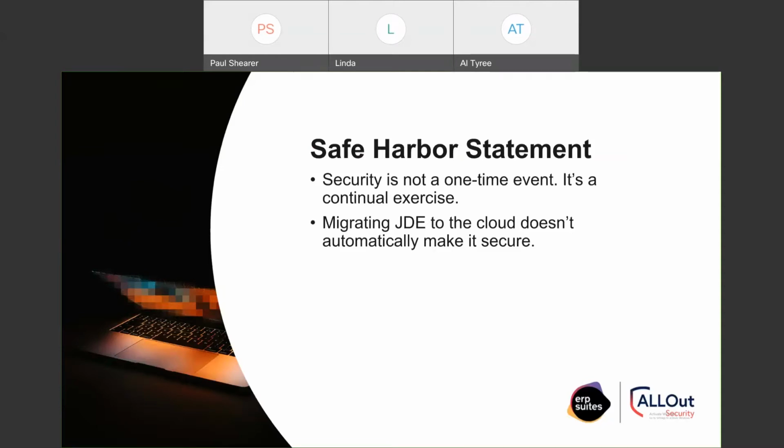One other thing I want to call out is that migrating JD Edwards to the cloud, no matter what all those salespeople may tell you, does not automatically make it secure. You're responsible for securing it in the cloud. Now, the cloud does give you an awesome framework and tools to help make it secure, but the responsibility is on you to execute and make sure that you're using that tool set to secure the environment as best you can.